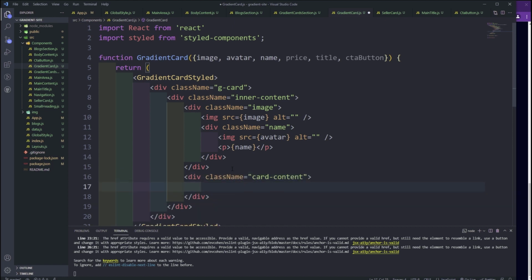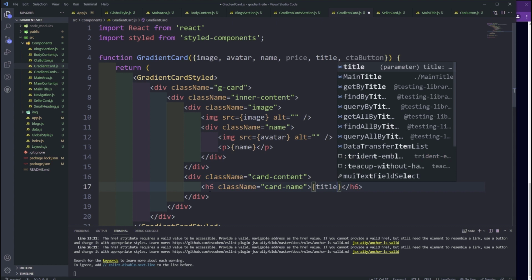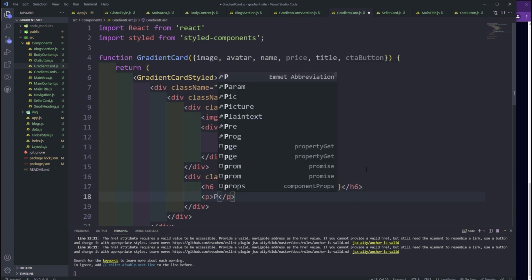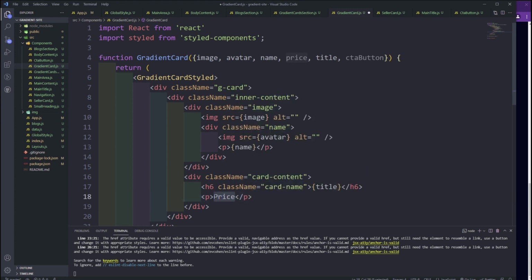Okay, so for the card content, we're going to have an h6 with the class card name. This one's going to have a title. Below that we're going to have a p, a price. You can surround this p in a span to give it a different color. I think that will make a lot of sense if you want to do that, but I'm not going to do that in this video.